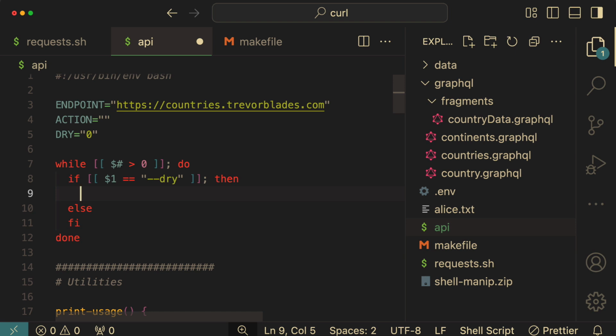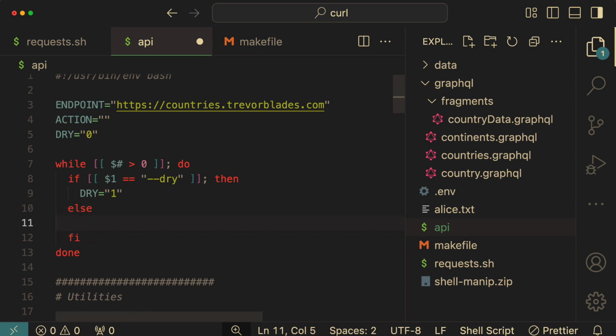So while it's here, we're going to set dry equal to 1. That's our control. And then if it's not that, then we're going to assume that we're sending an action. We could do more work with this. We could set up all kinds of opt-args and stuff like that. But for this script, we don't need anything too fancy. So I'm just going to set action equal to $1, and again, cleaning it up just so it's nice and organized. Excellent. We could also do that here.